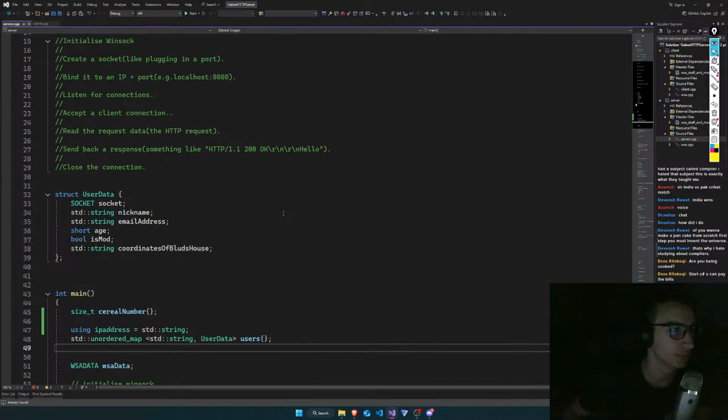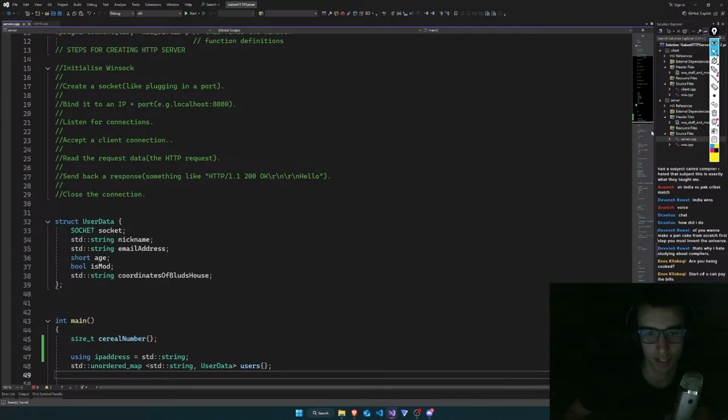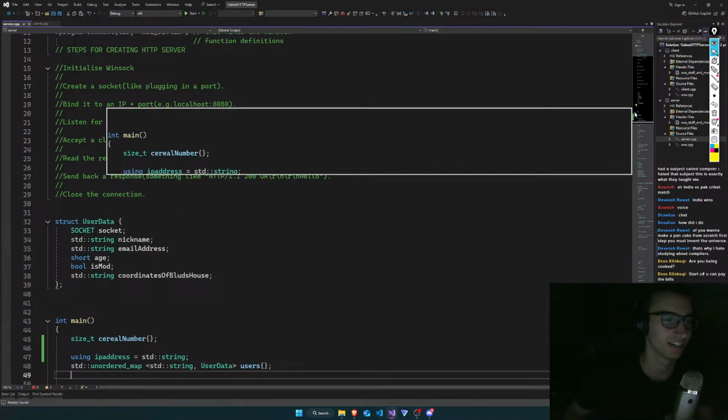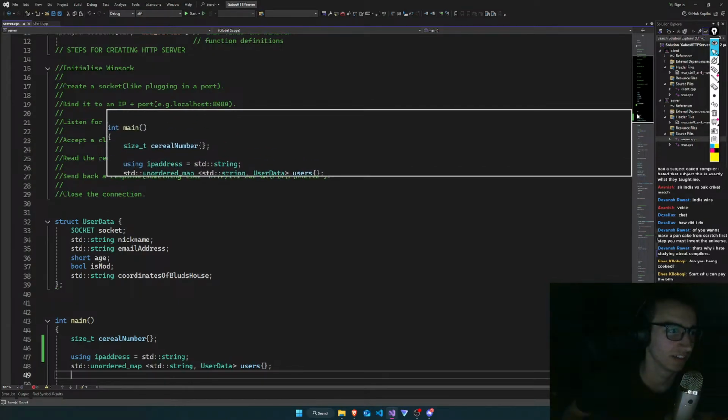I remember in C++ you don't write typedef in the same situations as you would in C. Yeah, exactly. It does it all for you.